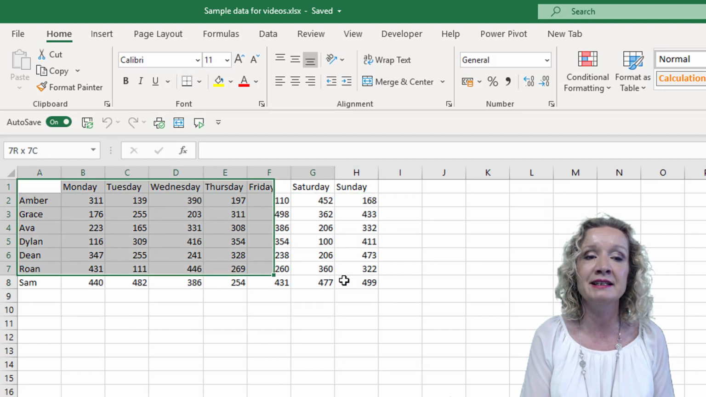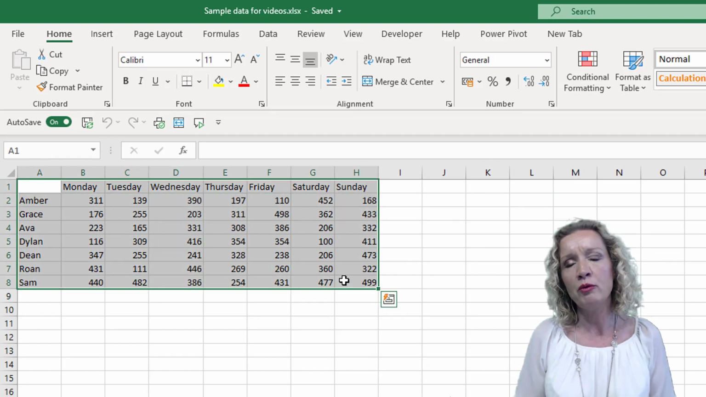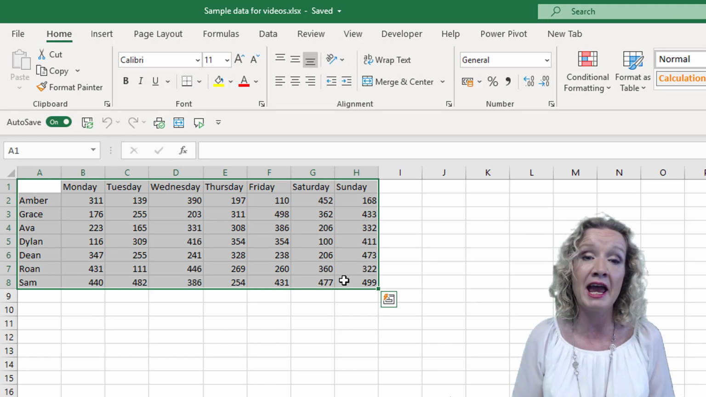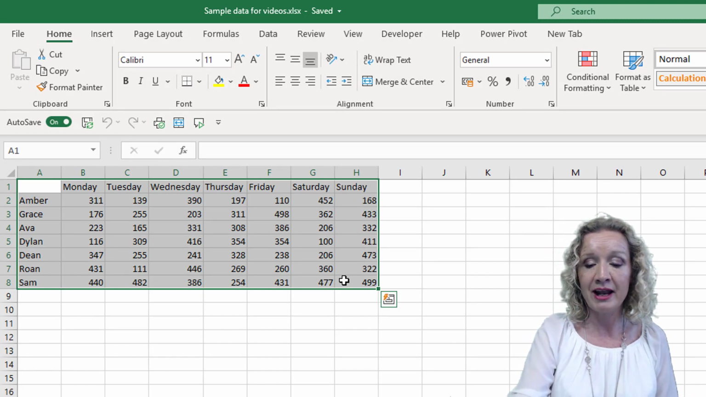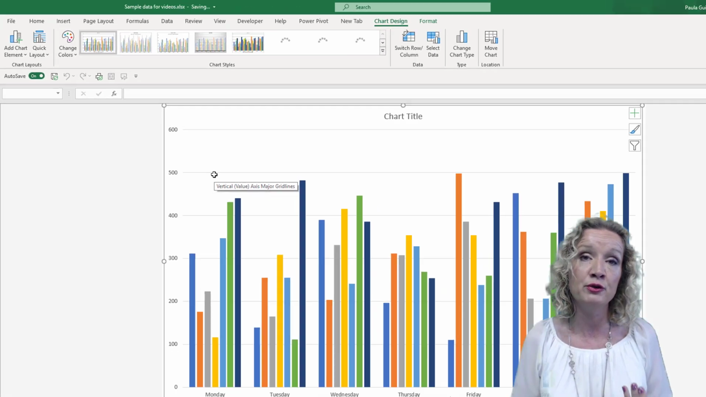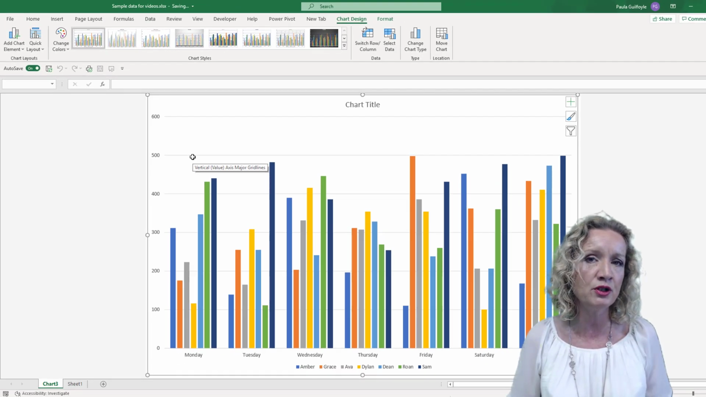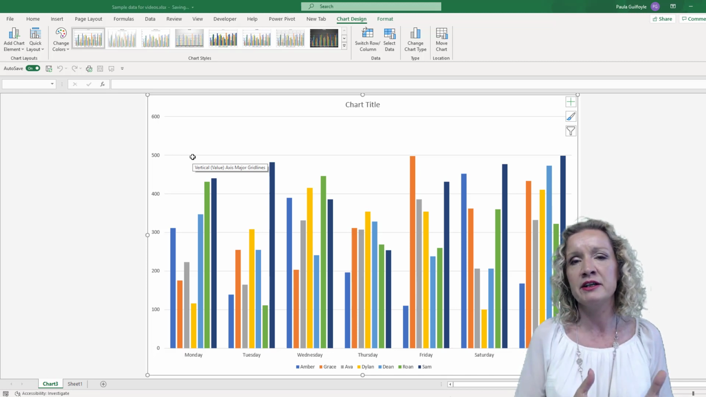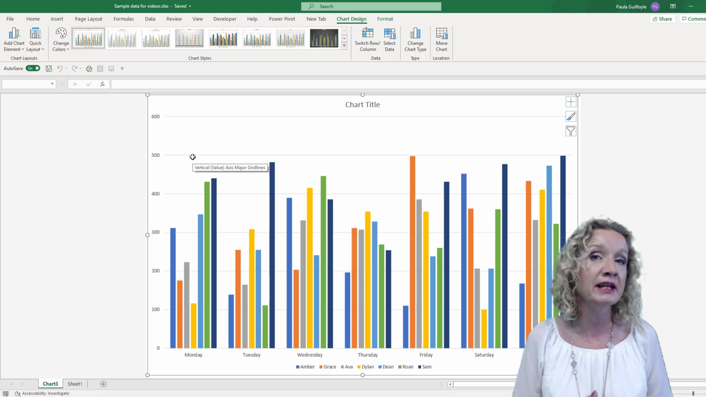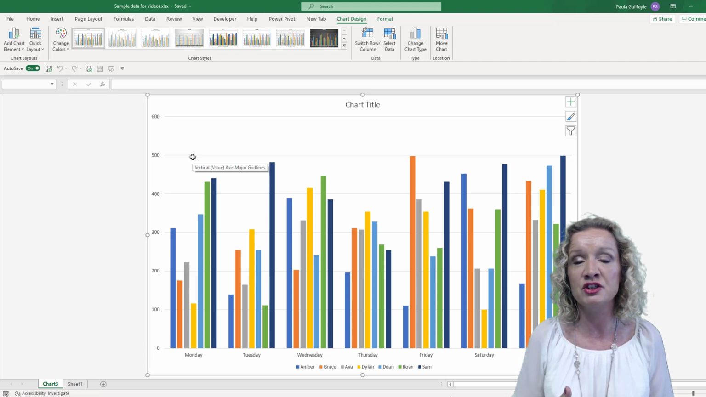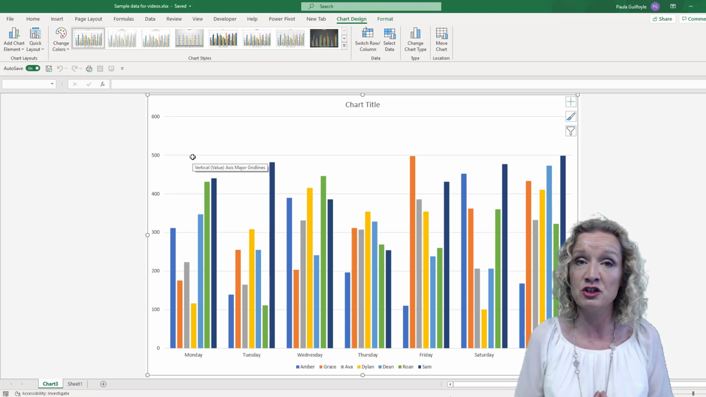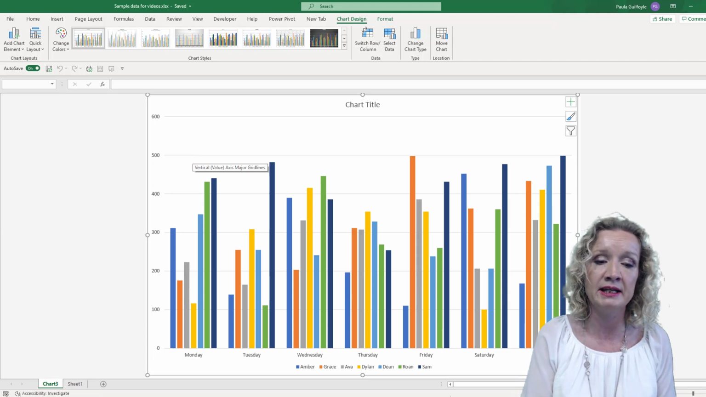Now I'm going to select the entire range, and what we're going to look at first is inserting a quick chart using F11. F11 is a keyboard shortcut to insert a quick chart, and what this will do is open up a chart sheet. Other ways of inserting charts don't open up chart sheets, and charts that are created on chart sheets do have some limitations. I'm not 100% sure why they have these limitations, but it is important to take note.